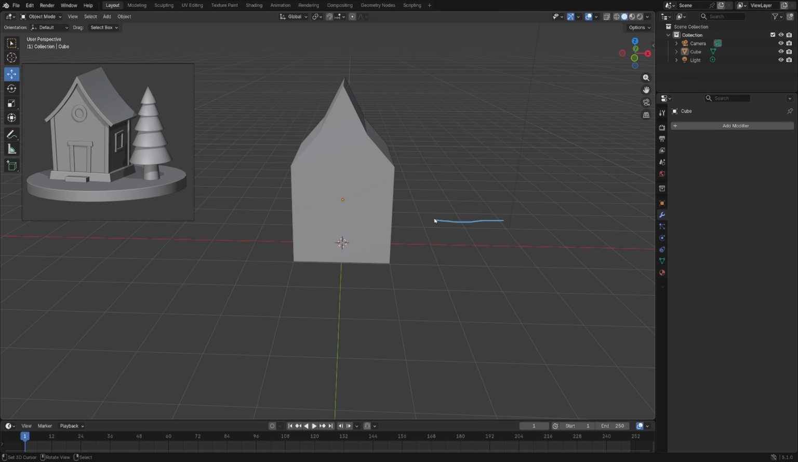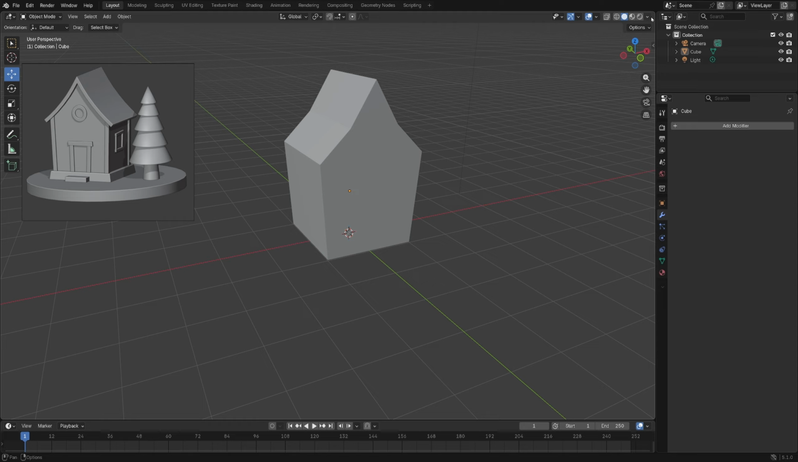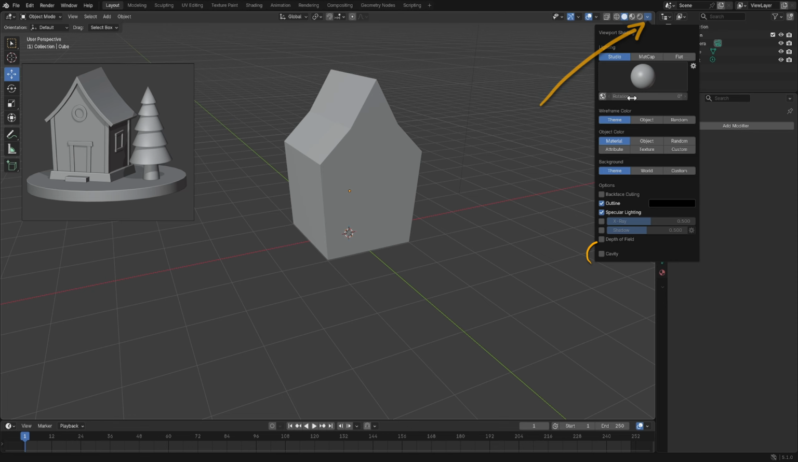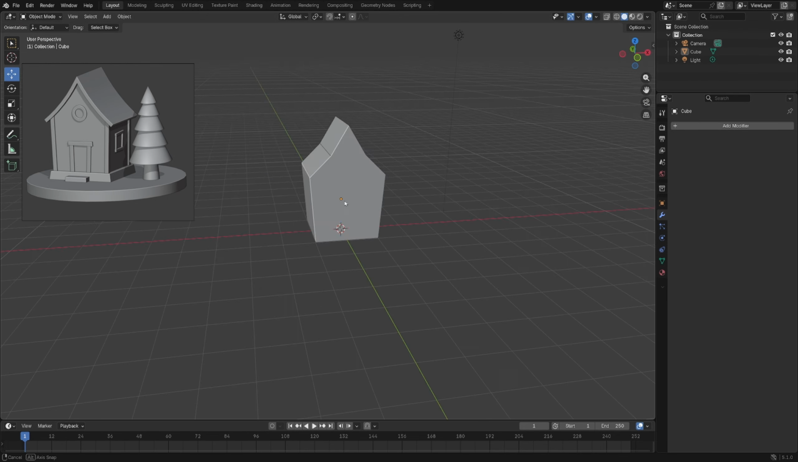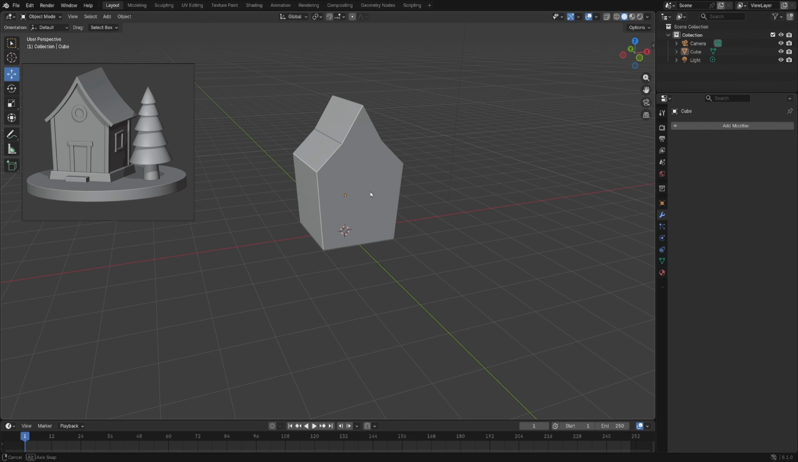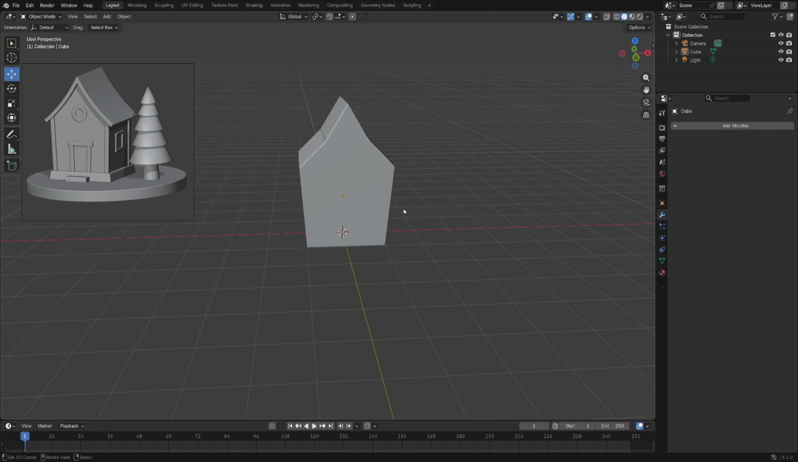Something I also recommend to better visualize our models is to go here to the Viewport Shading options and enable Cavity. What Cavity does is highlight both edges and cavities, and that helps us read the geometry much better. We already made this base of the house, and now we are going to create the bottom surface.